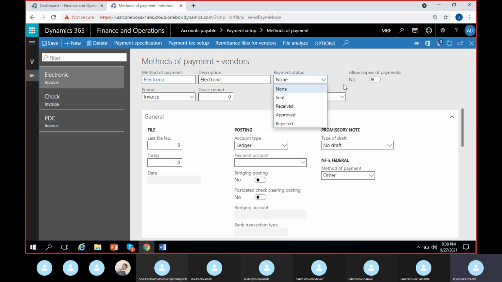Payment status, here you see payment status: none, sent, received, approved, rejected. Mostly it will be sent. Normally when we generate a file, it will automatically change the payment status to sent. For checks, while we generate a check, it will automatically change the status to sent, right? So once the status is changed to sent, then only we can post that particular check transaction or vendor payment transaction. If I give none, it means there is no need to generate any transaction. Without generating also you can post it, because the payment status will anyway be none. Default it will be none.